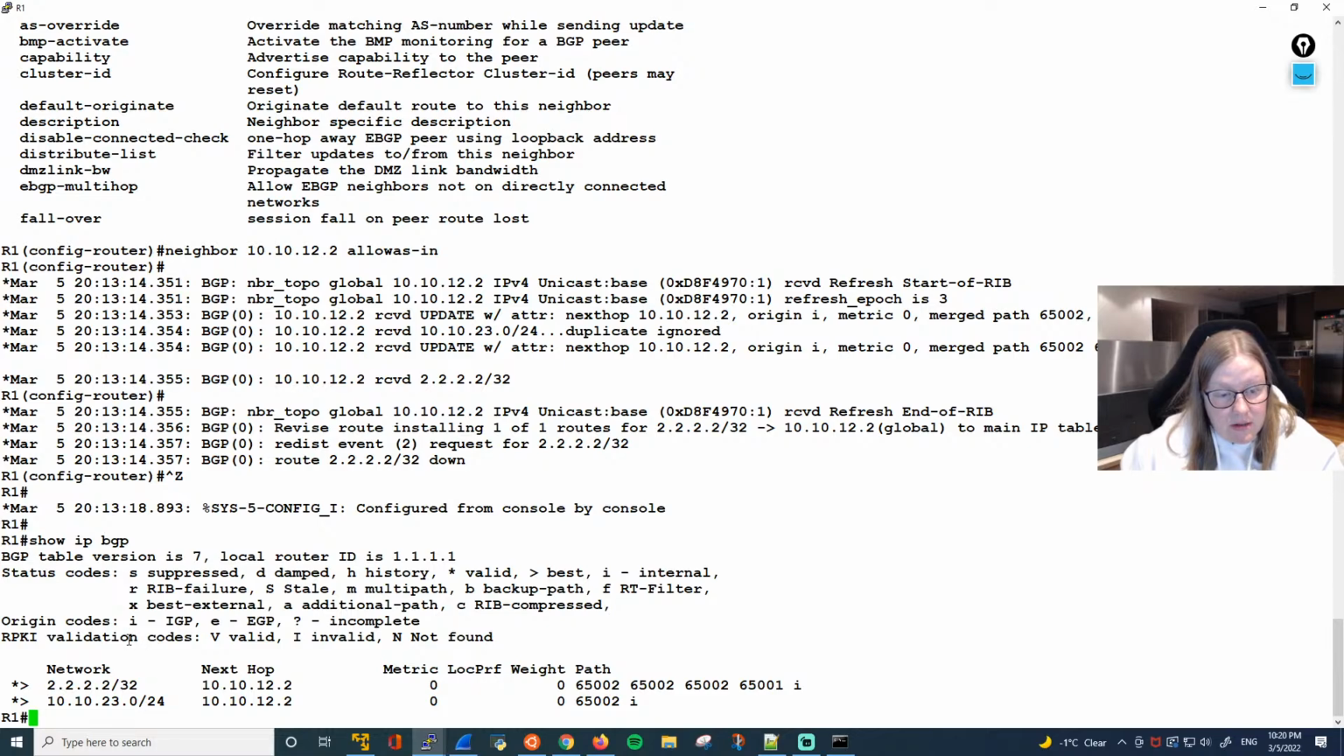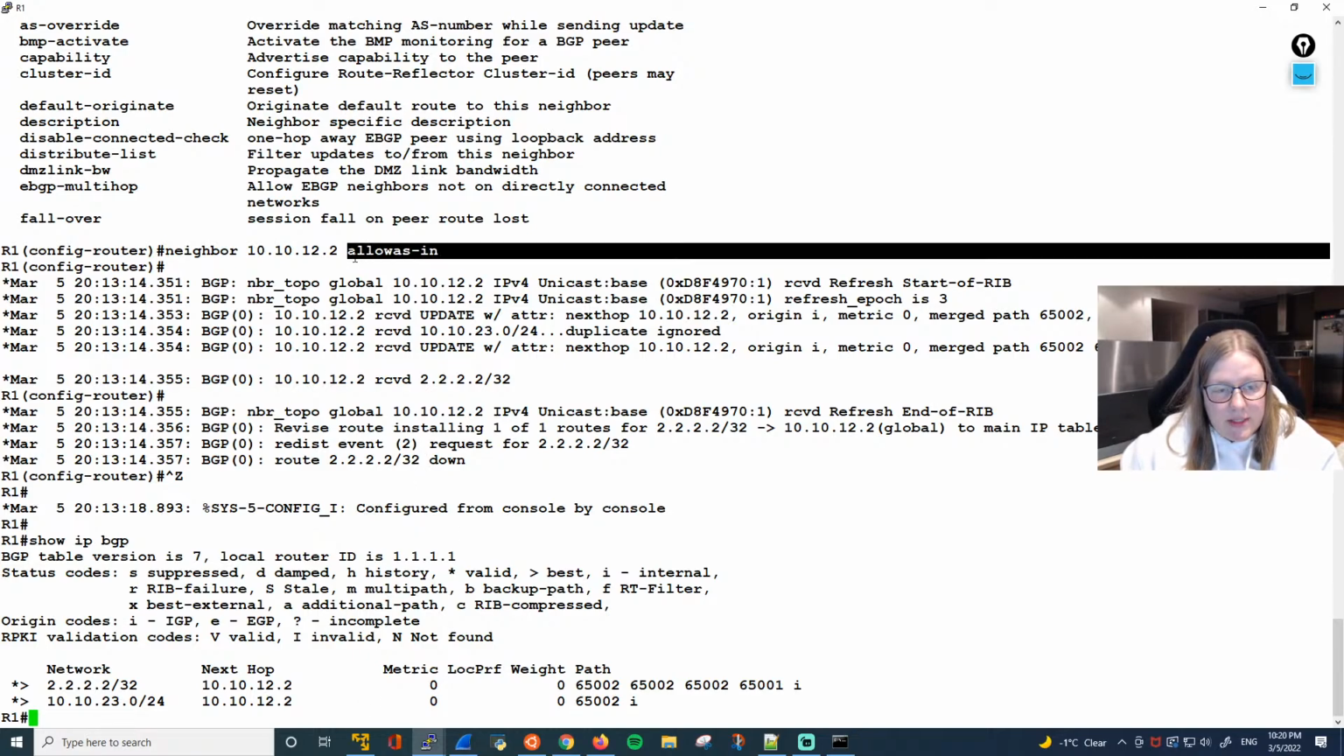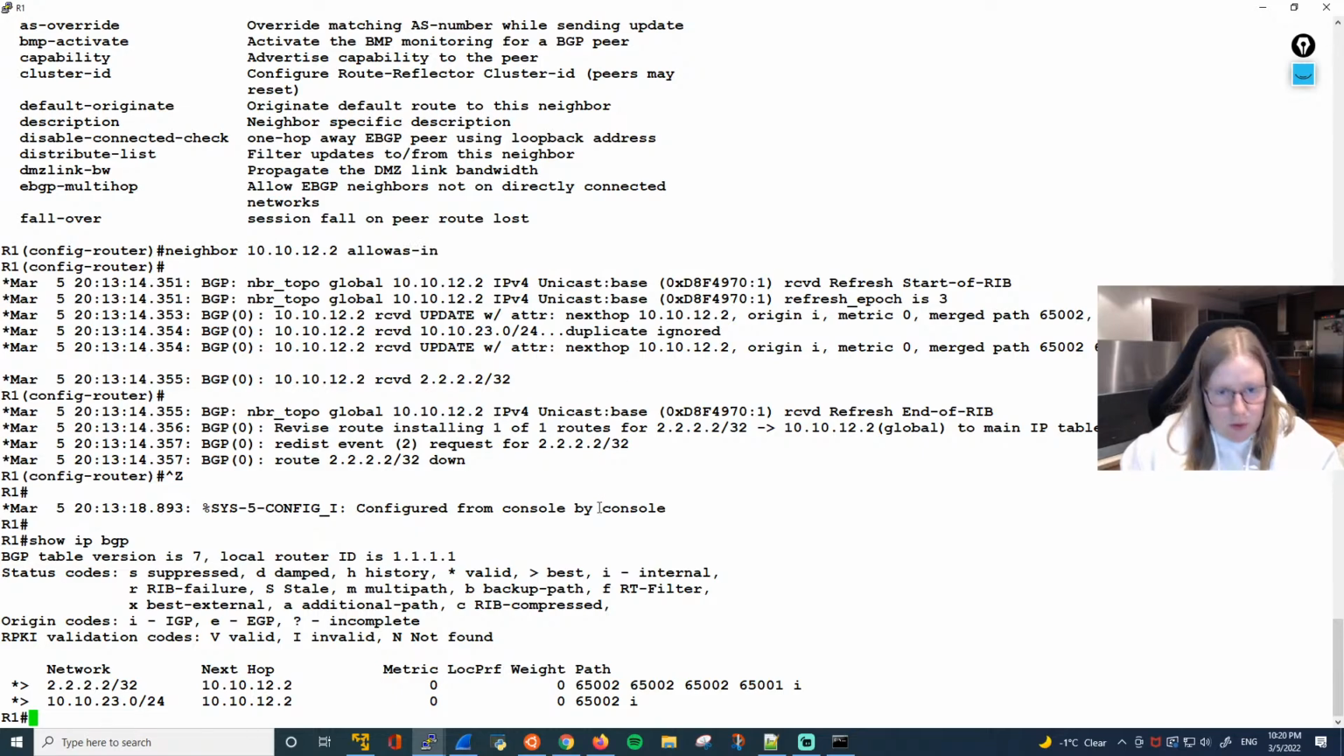So you can see that both routes are learned by R1. This one has the modified AS path attribute, which contains R1's local AS number, but it is still accepted because we've configured the allow-as-in command. Okay, that was a very long explanation. Any questions?